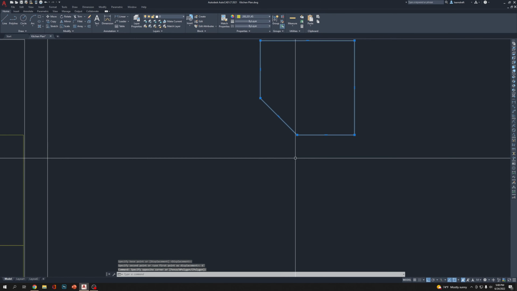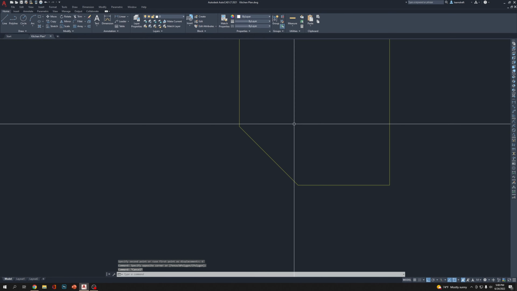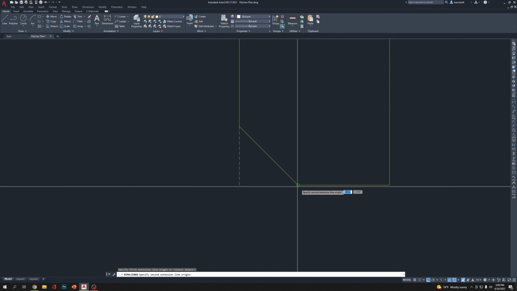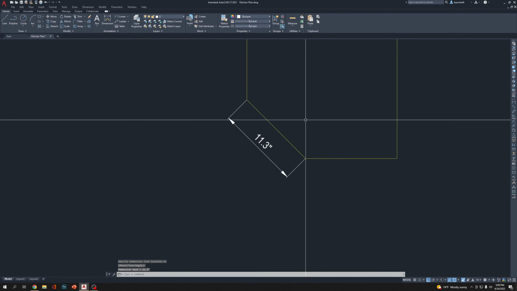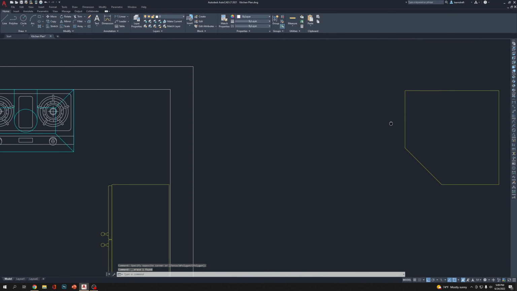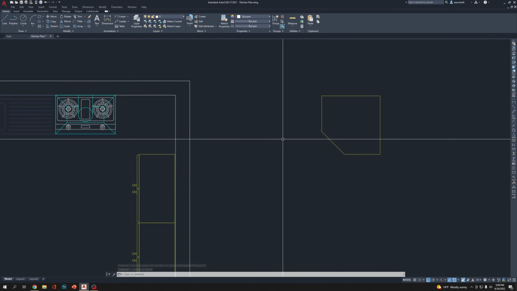Now we are going to, so let's say DLI, enter. No, align is not going to work. We need to align. Click here and there. So we have 11.3. From 11.3 we need to think about this space also.